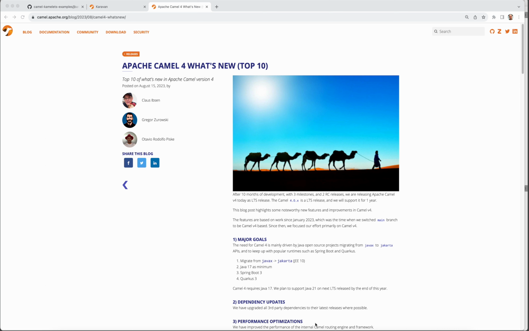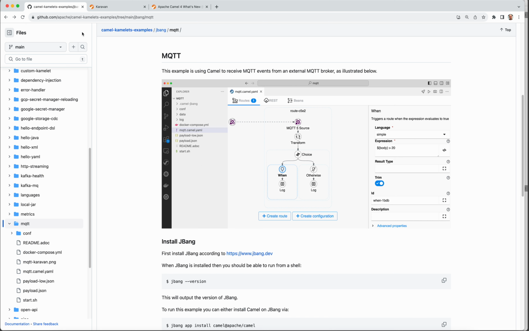So Apache Camel 4 has just been released. I want to record a little video to demonstrate some of the latest features we have with Camel 4, and in particular with the Camel JBang project. So in Camel JBang there are some existing examples you can find here.